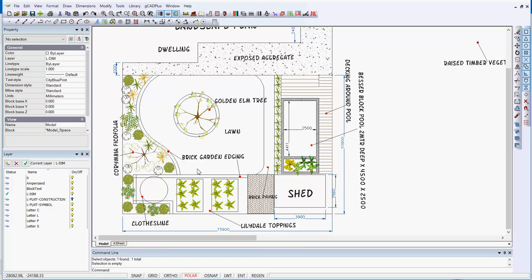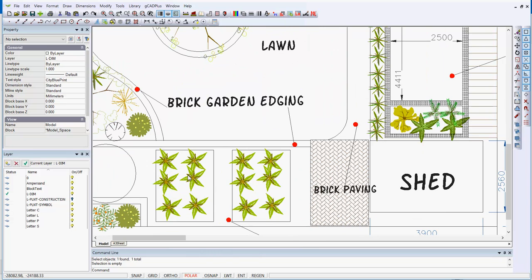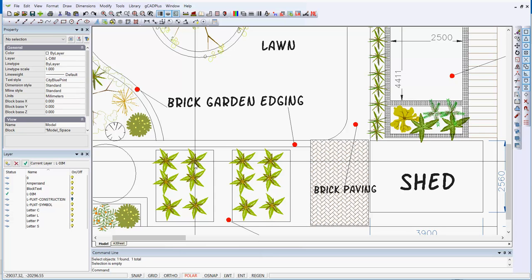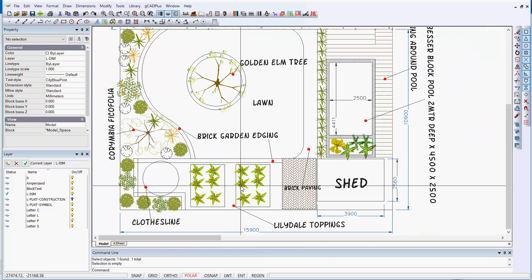Well, if you've been using gCADPlus for any length of time, you'll know that when you want to use repeating structures or symbols, you turn those into a block. And you can see in here in this vegetable garden area, if I select one of those symbols, it's a symbol called symbol 54, and it's been repeated a number of times.